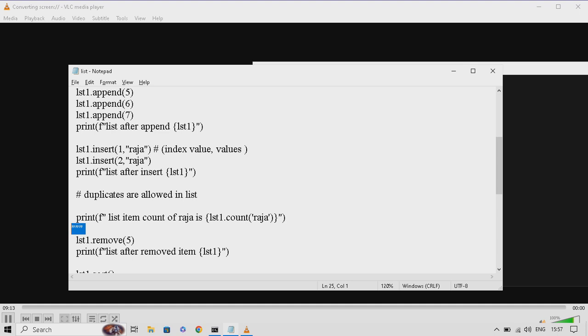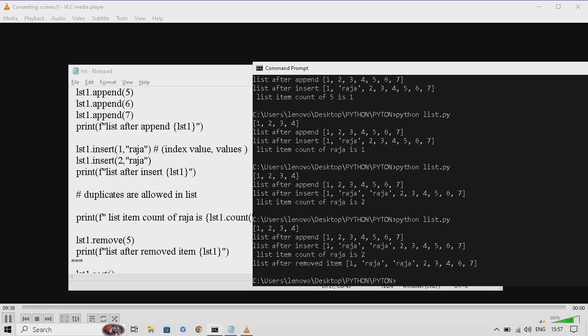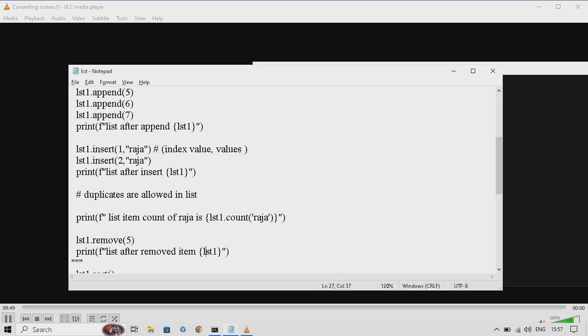Now let's move on to the next one, the remove function. If you want to remove any particular value, you just give the list name dot remove function, and within the brackets give the value to be removed. Here you can see that 5 is appearing only once. The last line shows it has been removed. So in this way you can remove a value from the list.